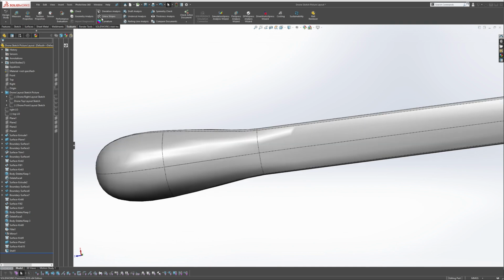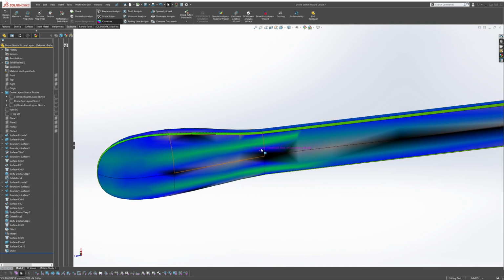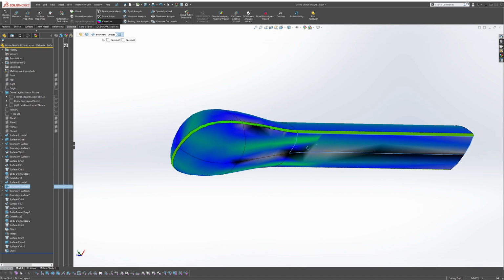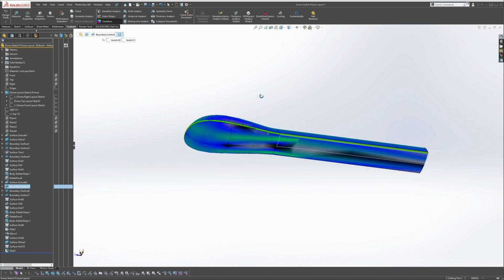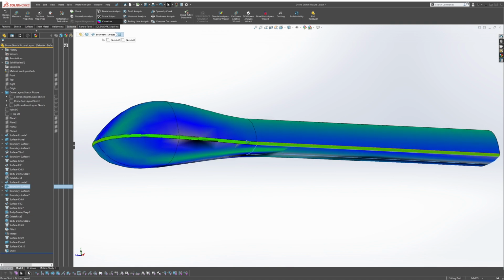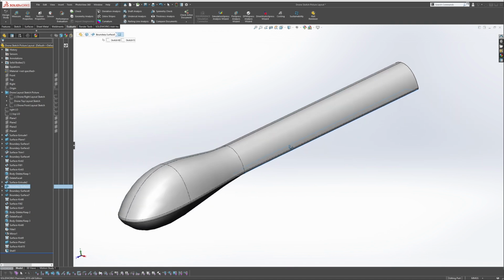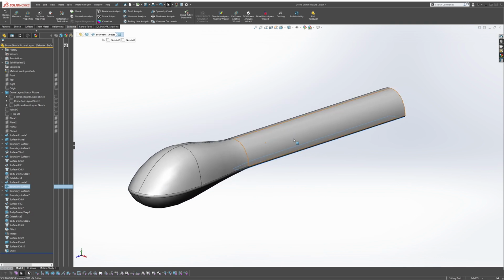So, for instance, if I go back here, I may select that. Instead of saying tangency, use curvature. Maybe that's going to give me a cleaner blend. But for now, this is okay as far as demonstration purposes. So now that my surfaces are good, I'll move on to the next section.